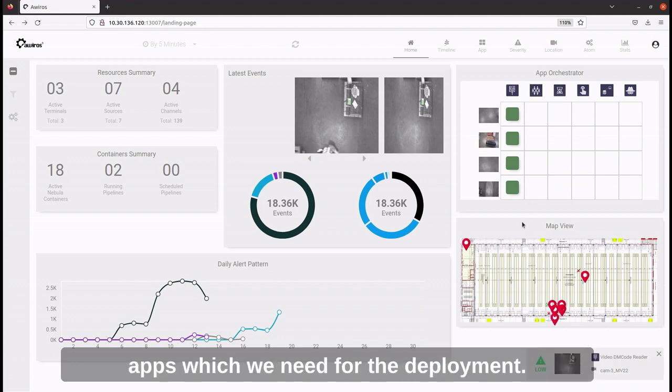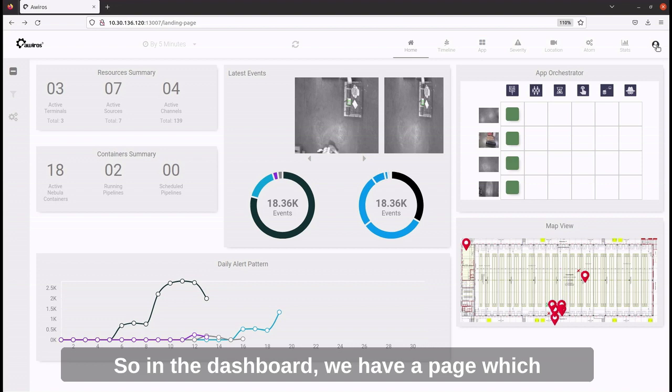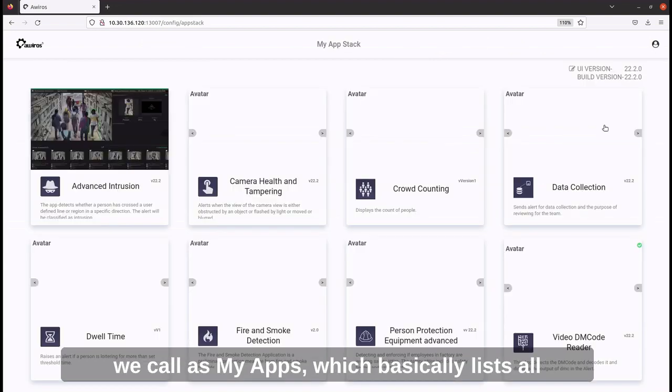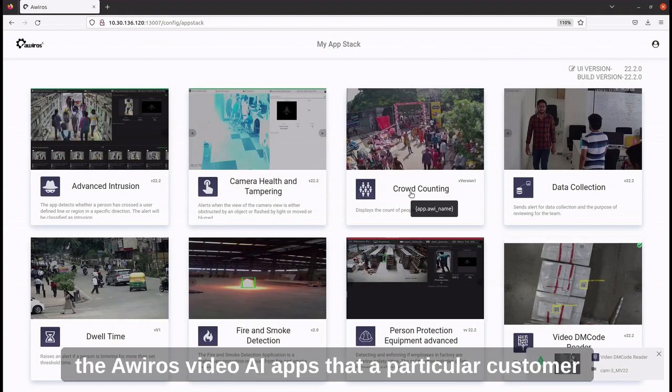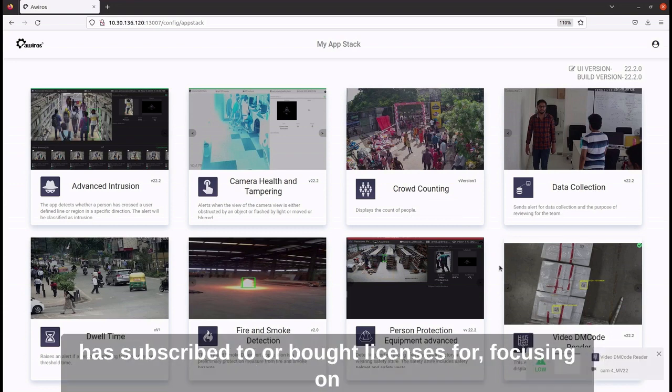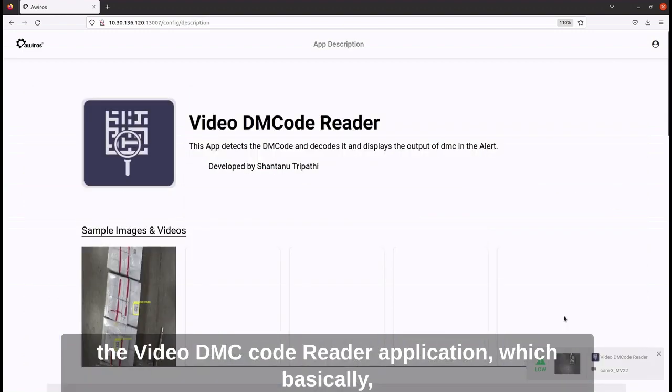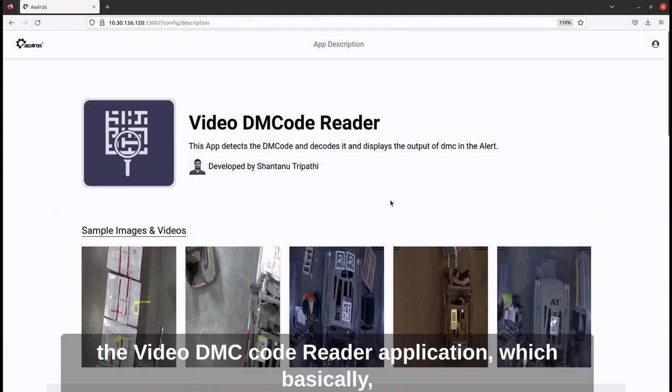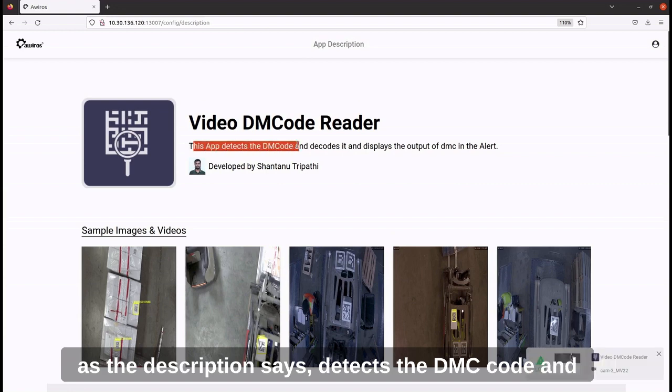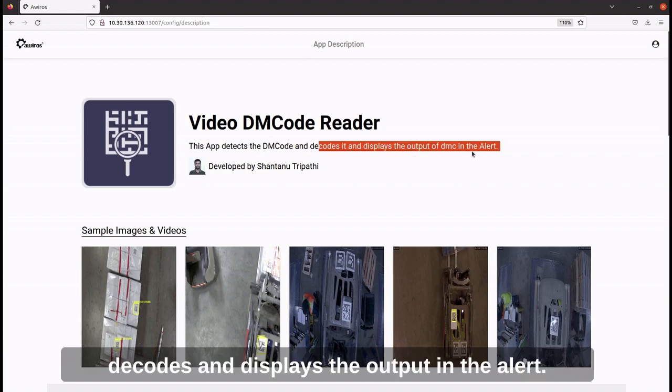for the deployment. So in the dashboard, we have a page which we call My Apps, which basically lists all the Awiros video AI apps that a particular customer has subscribed to or bought licenses for. We'll be focusing on the video DMC CodeReader application, which basically, as the description says, detects the DMC code and decodes and displays the output in the alert.